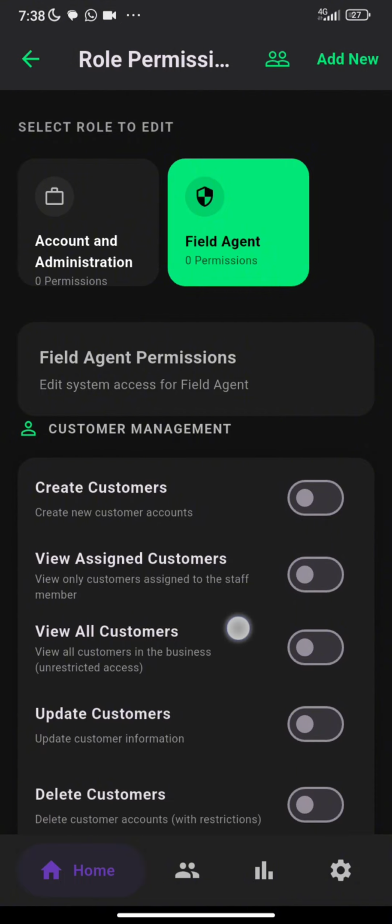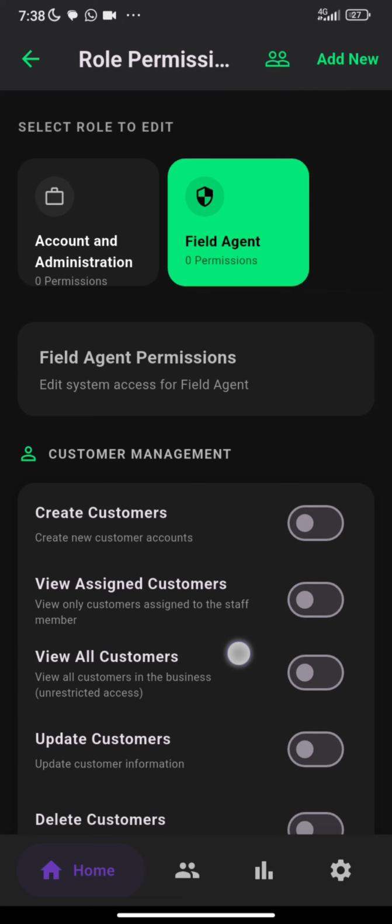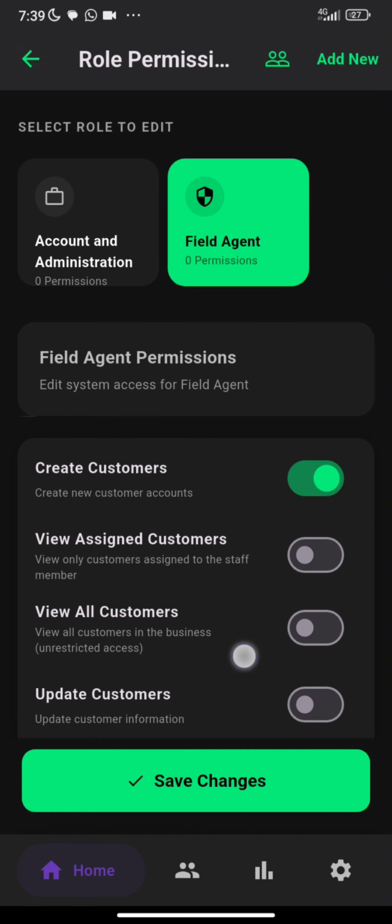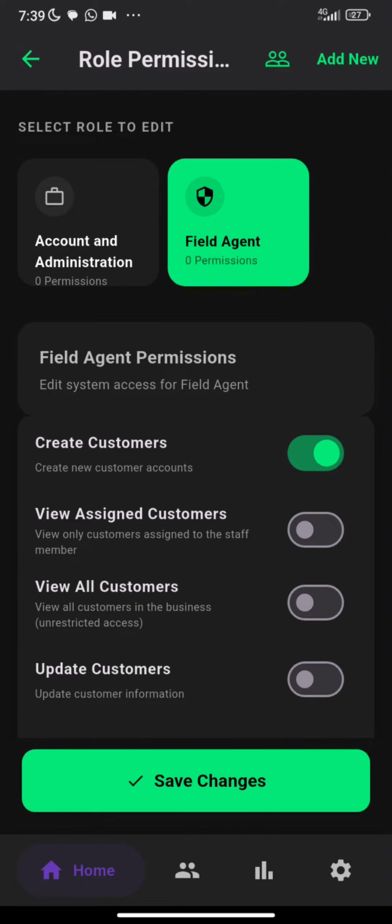In the customer section, we have a few options. Number one, we have this create customers. With this, we want to let them create customer accounts on the field. We can let them do that. We can turn that on. But if you don't want that, you can turn it off.